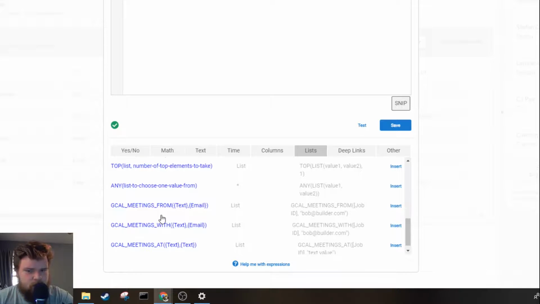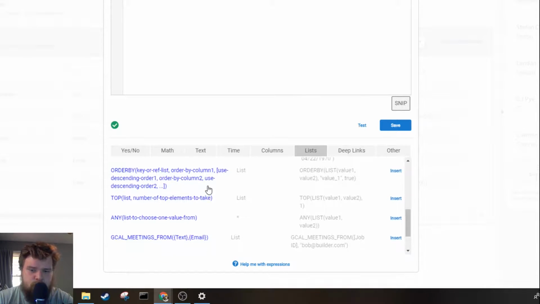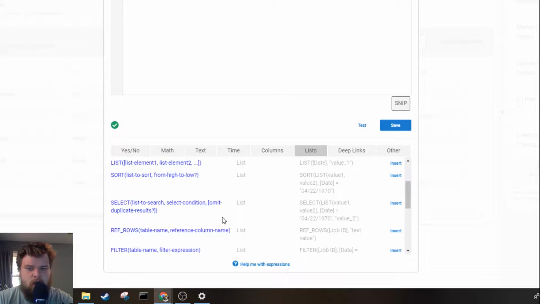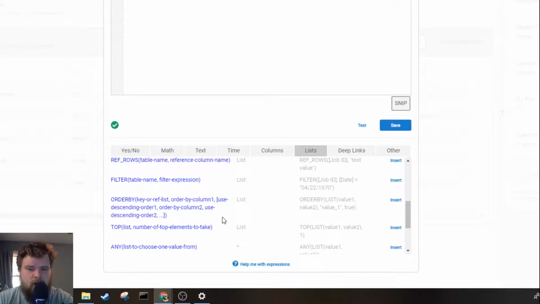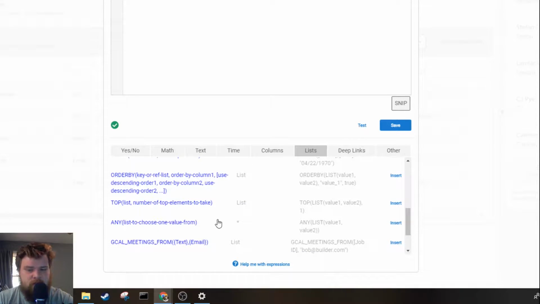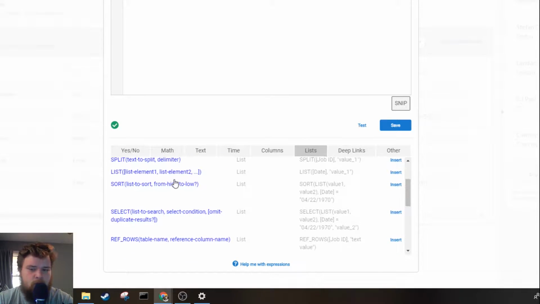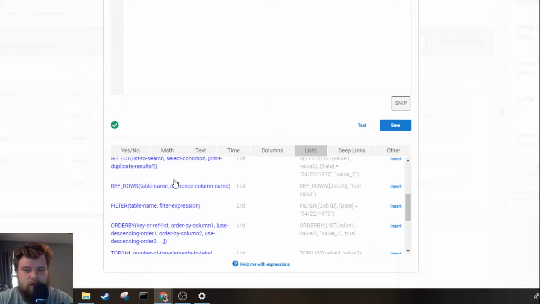The last one I'm going to be talking about is Any. Now, there's a few other useful things in this tab: Top, Order By, Filter. These come up every once in a while, but the Any expression, specifically in combination with the Select expression, is the one I probably see the next most often.